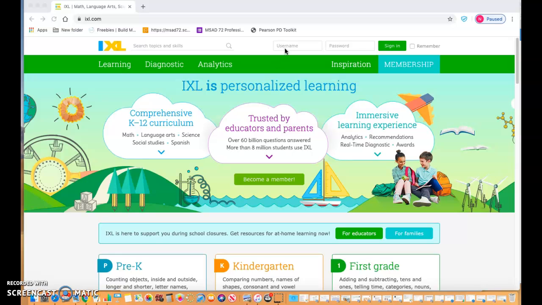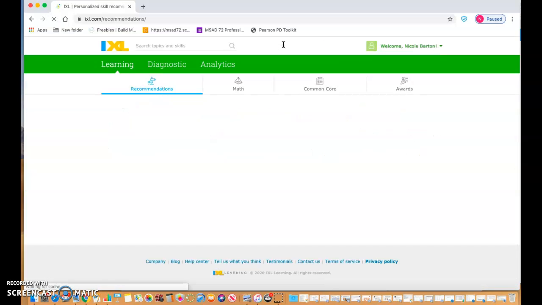So let's say that you have signed out. I'm going to re-show you how to sign in. So again, it's your first name, last name, 388, and then your password is going to be the same password as your Gmail, your ms8072.org account. So I'm going to type that in here, and then I'm going to click sign in.